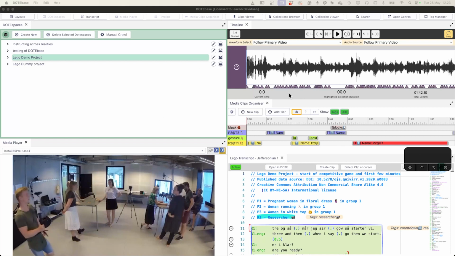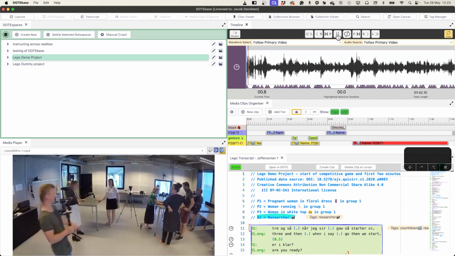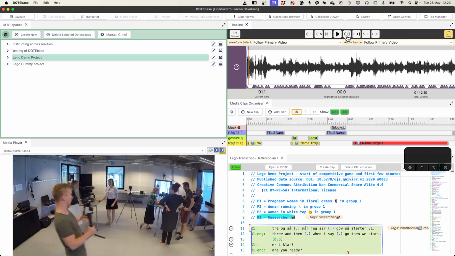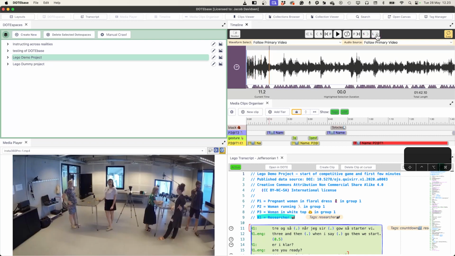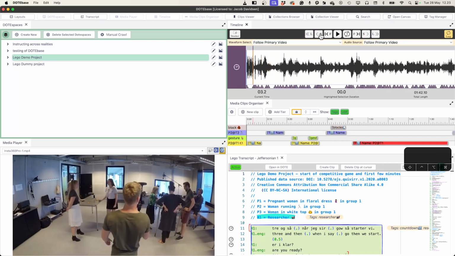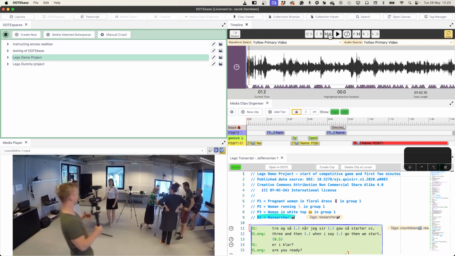In order to play the video, you need to open the timeline panel, and you also need to use the media player panel. When you open the timeline panel, you can see that you have different options here. You can play the video, you can start and stop and return, and you can go forward a little bit faster. These are the basic functions in the media player options right here.